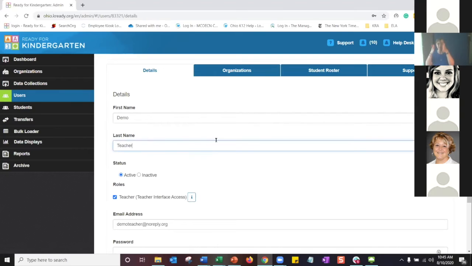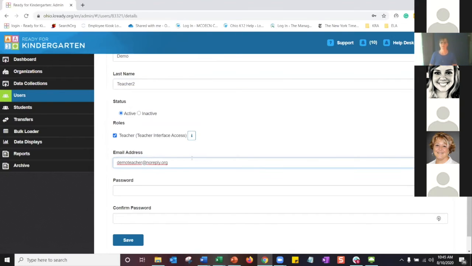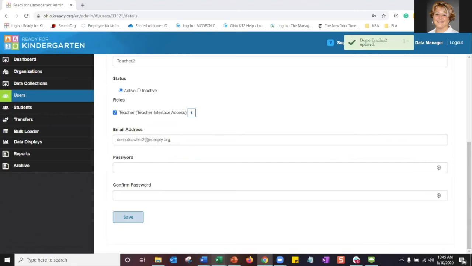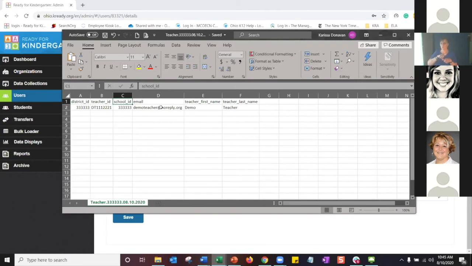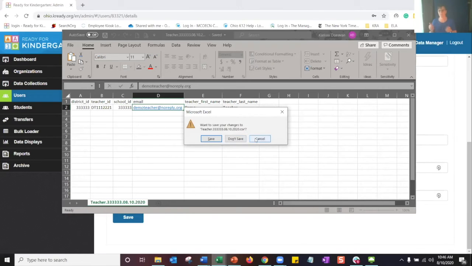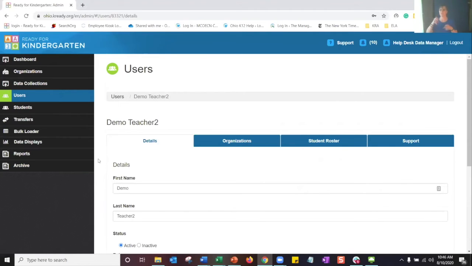I'm actually going to change it to teacher 2. Just going to do that. And I'm going to change that email as well to demo teacher 2 and just hit save. You're going to see up at the top here, a countdown. So if I were then to go back to my bulk loader, I could upload that teacher file again with the changes that I made to that teacher, the email or the first or last name. All right. And that is updating a user. And like I said, sometimes it's just quick to do it manually like that and then do the bulk load.